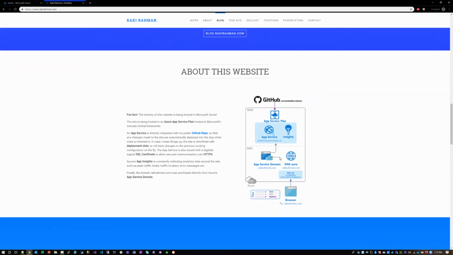So essentially the way it works is on Azure you have the ability to purchase a domain, similar to what you would do on something like GoDaddy and whatnot. So you can purchase a domain for a given period of time. And you can also create a DNS zone in there.